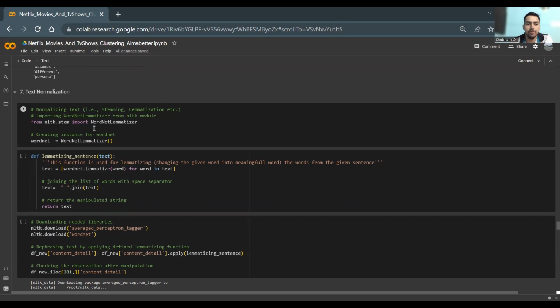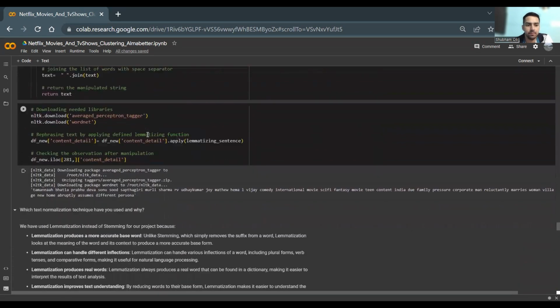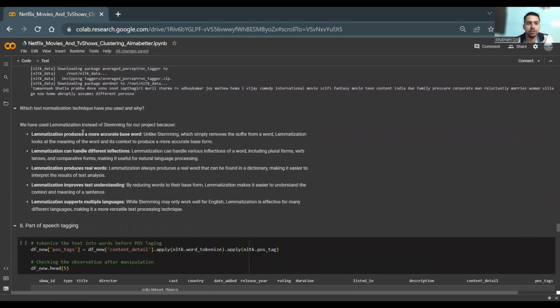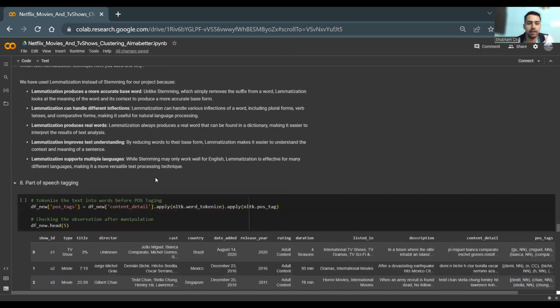From nltk.stem we imported the WordNetLemmatizer. And here we have used lemmatization instead of stemming for our project because lemmatization produces a more accurate base word. It can handle different inflections, it produces real words, it improves text understanding, and it also supports multiple languages.